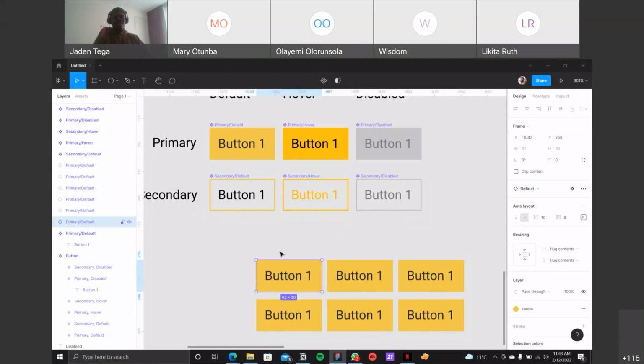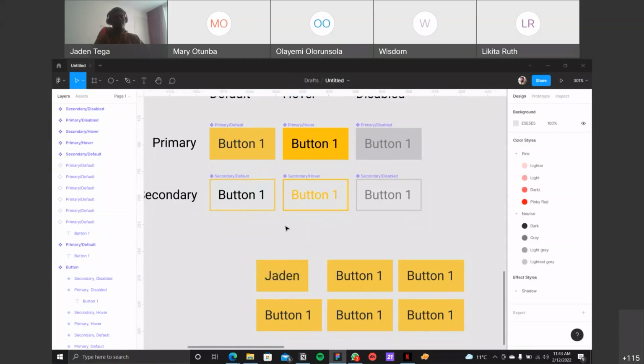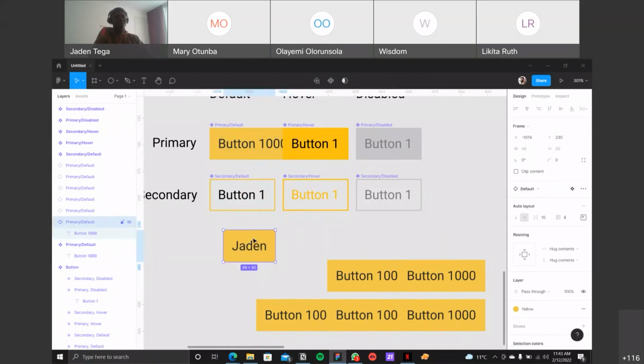Yeah, so this is an instance of this guy, right? If I overwrite the text, I change this from this to Jaden, right? If I decide to change the primary component from button 1 to button 1000, it doesn't affect the instance because I've overwritten the text. You get? So if you override anything in an instance and you change the master component, it won't affect that instance.